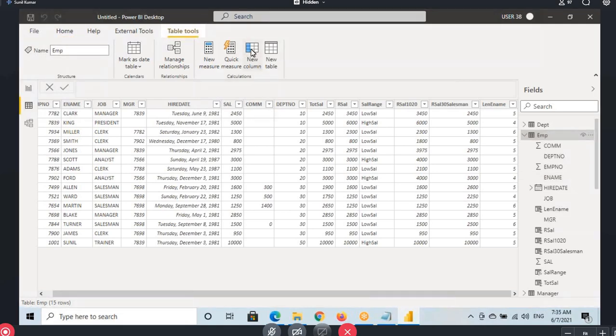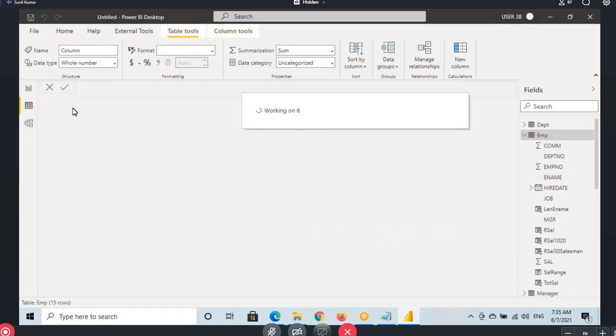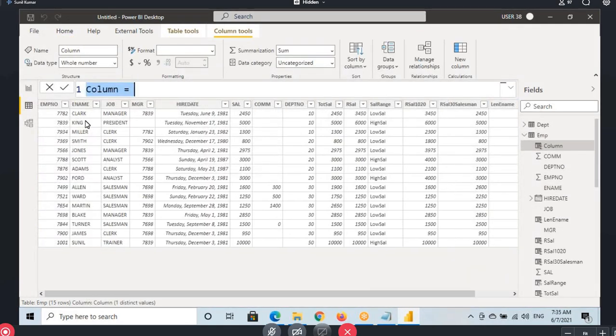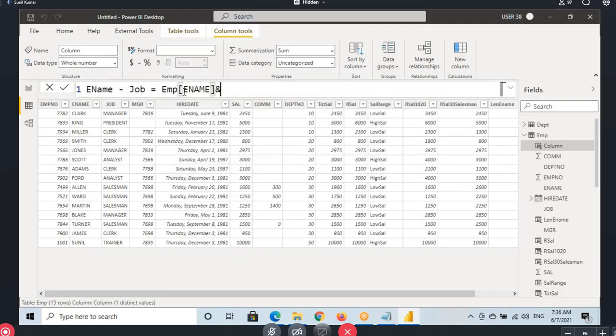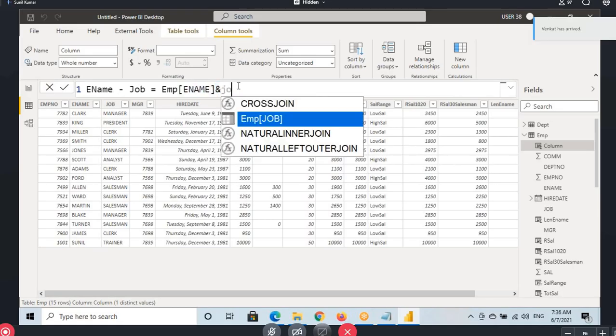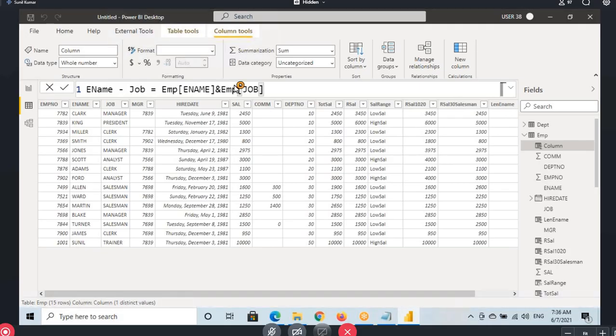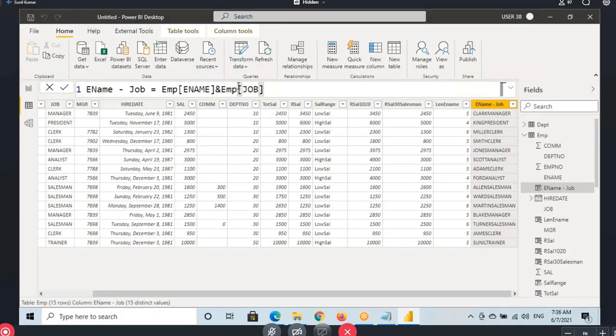I'll select the employee table, click on new column. I need employee name hyphen job, guys. Previously, I discussed the operator for concatenation. For employee name, you can select ampersand. A single ampersand is for concatenation. To the employee name, I need to concatenate the job column. Press enter.